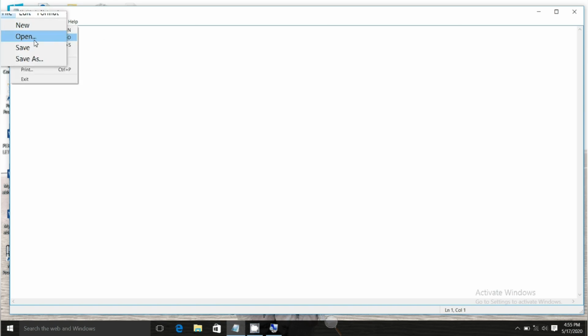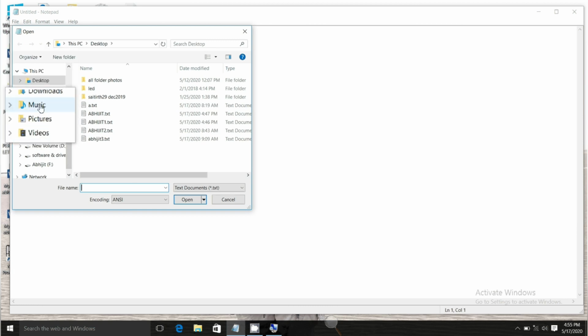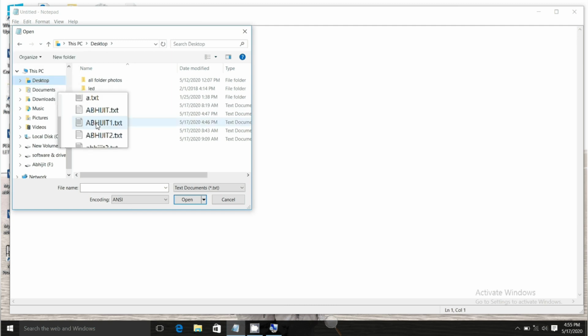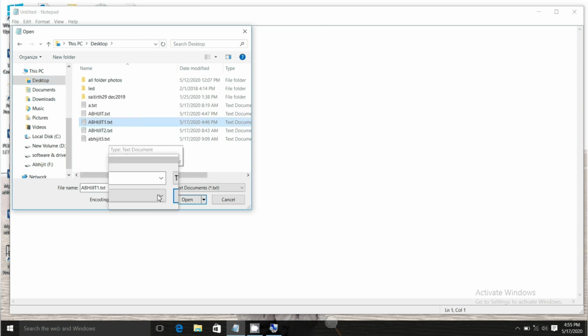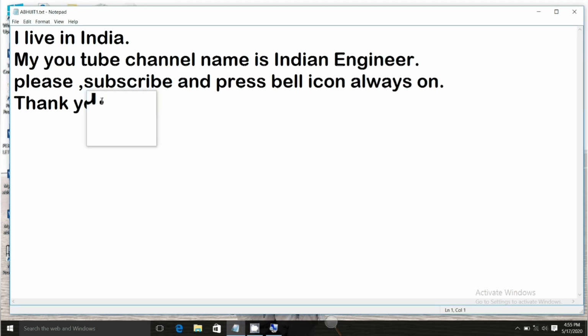If you want to use the open option, then click on open. You can see your previous file names and locations. I will select my previous file name from the desktop menu and my location, where I had already saved one file. The name is abhijit1.txt. Then this is the file name, and just click on open. Friends, you can see that your abhijit1.txt file is open here.